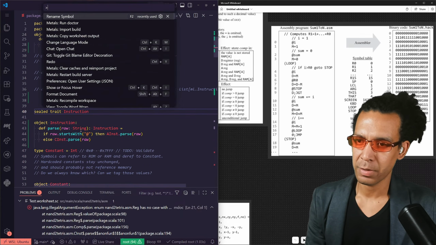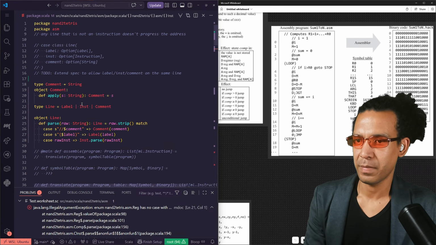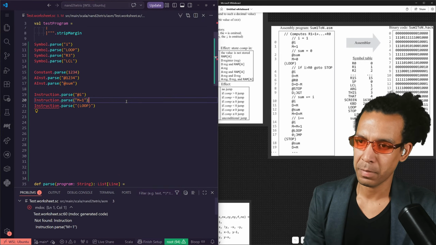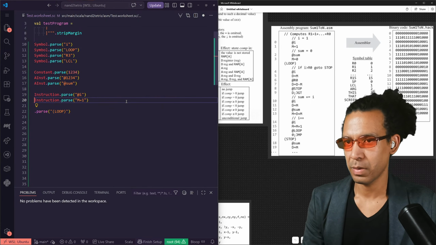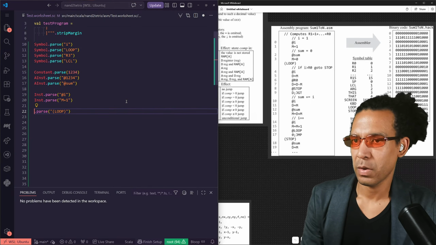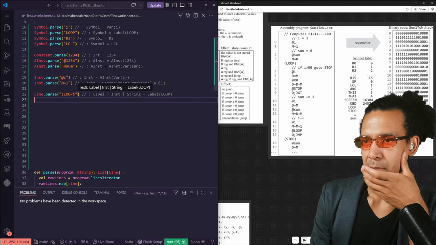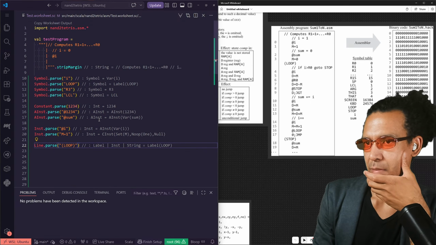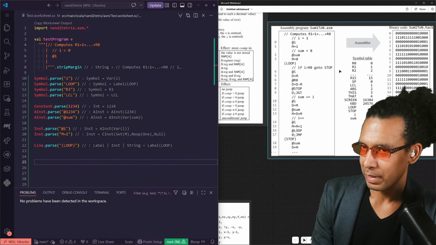I'm going to rename our instruction just to inst. Okay, now we can parse an arbitrary line. Since I have instruction.parse, or rather, it's not even instruction anymore, it's just inst. We can do line.parse. And in this case, we have a label. Okay. Now we should be able to parse all the lines of this program.